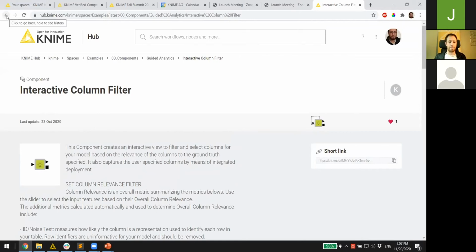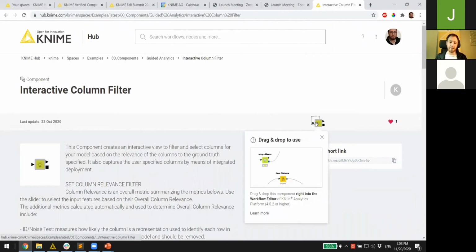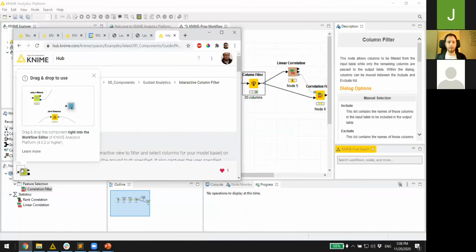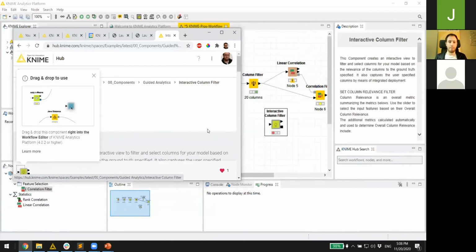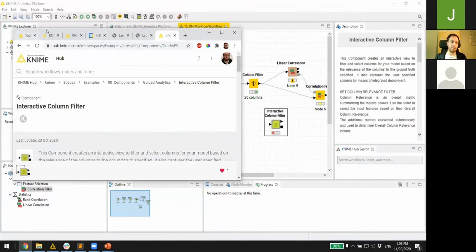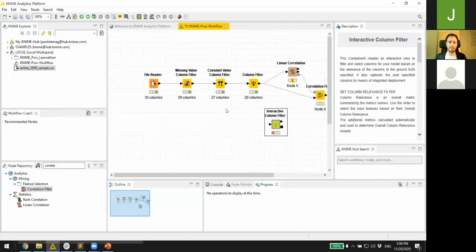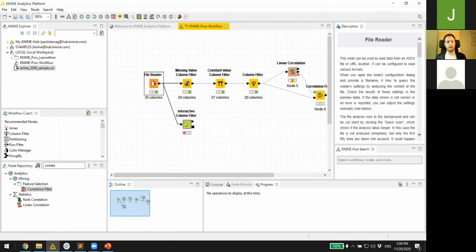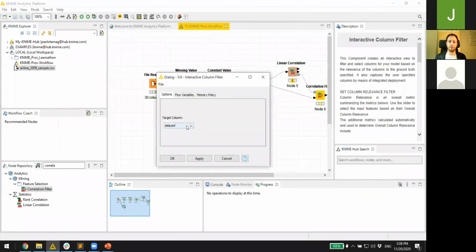Now, what's interesting here is that I can take this component and drag and drop it in my workflow and use it right away. So let me show you how that looks. I take this component here and I drag and drop it in my workflow. So I take the component and I'm now replacing all of those nodes with a single component that I need to configure first. Let's say this is my target, the delay column.